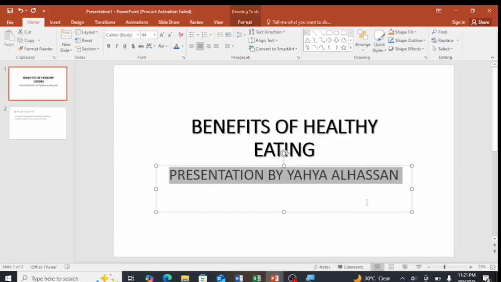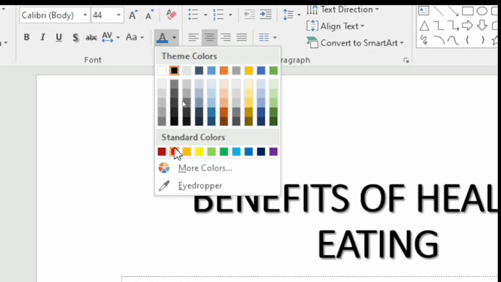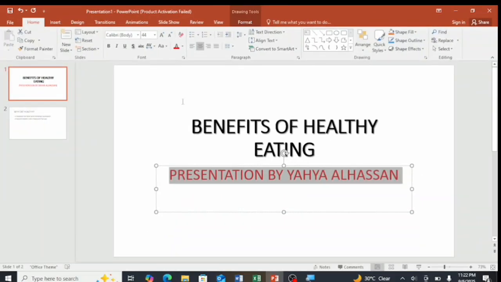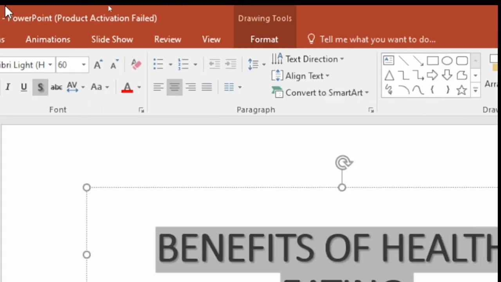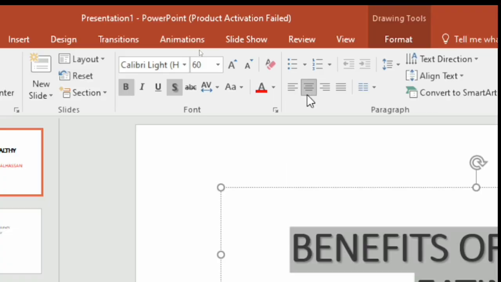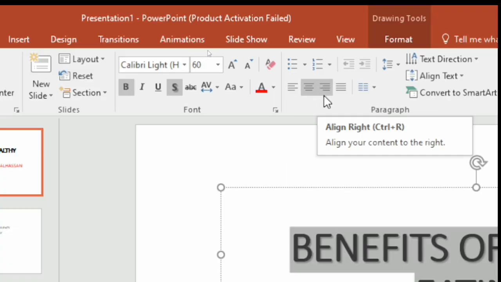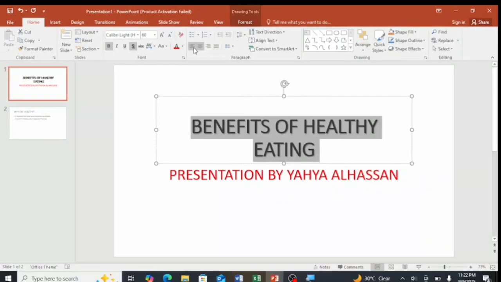Let me select it and then change the color from black to, let's see, red. So here we are, presentation by Yaya Alasan has been changed from black to red. You can also apply the alignments to the text. So this is the left align, this is the center alignment, this is the right alignment, and then this is justified. So let's click on the left align and see what happens.